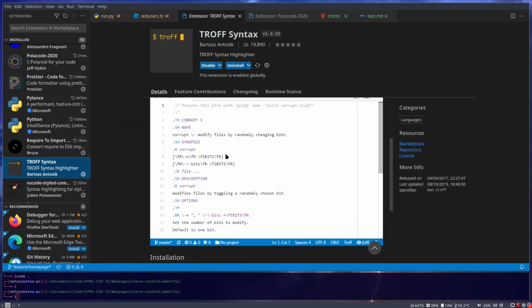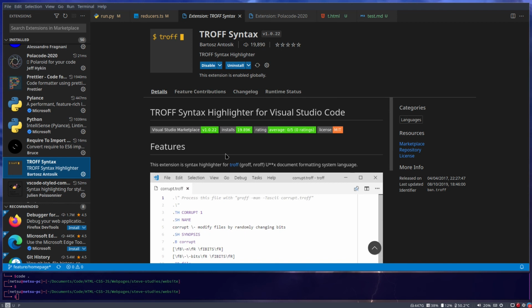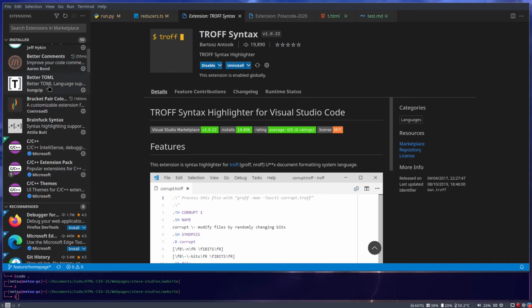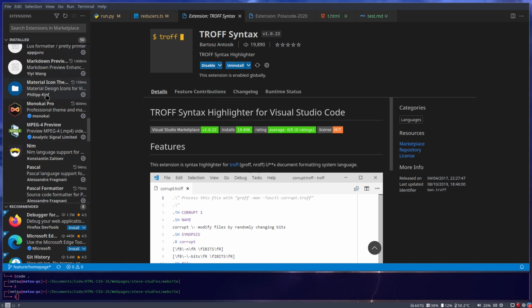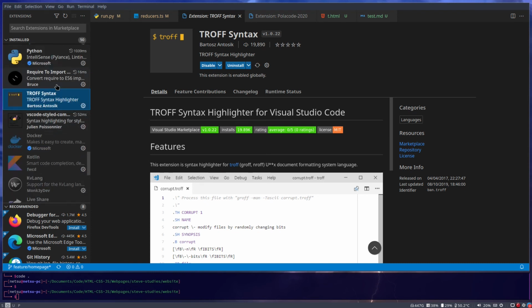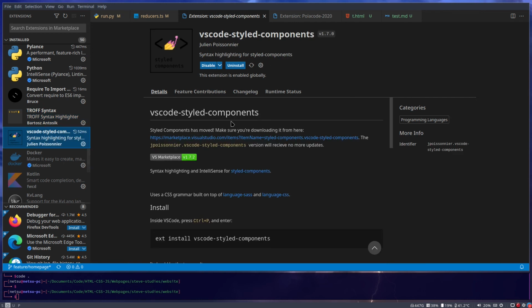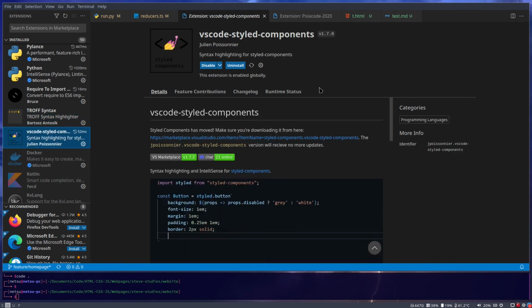Drop syntax. I think this is what we use for man pages. So I'm not quite sure what this top one is for then, because I can't remember when last I used TOML, so I might just disable this because I don't remember when I used this. And I think trough is specifically for man pages. Yeah, like here, dash man. So I guess. Then here is VSCode styled components. And this just gives support for these styled components, which I didn't really use often, but it does make it better because instead of it looking like a piece of text, it actually looks like normal CSS.